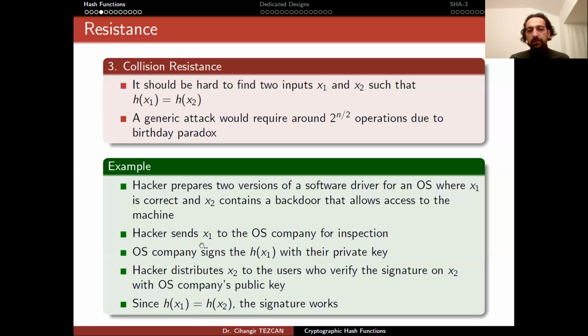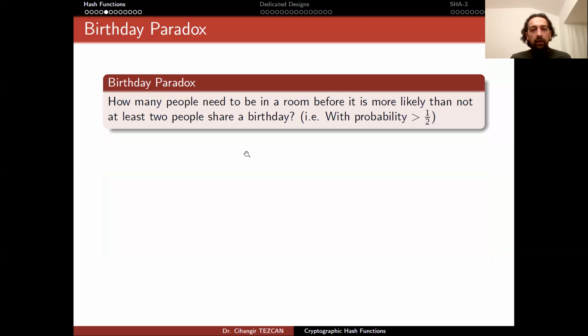So collision resistance can be used in this way, but of course, if the hash function is not collision resistant, the attacker can use this in some other types of attacks. For instance, if you know the hash of a file in a cloud system, but you don't know the file, but you can find another file with the same hash value, you can trick the cloud and claim that you have that file, and you can access that file from the cloud, and so on. So let's talk about the birthday paradox and finish this video.